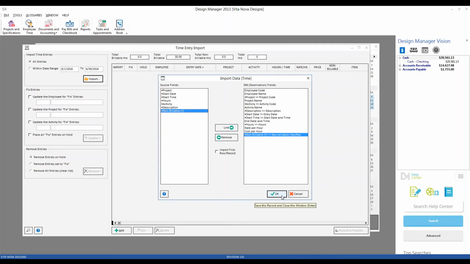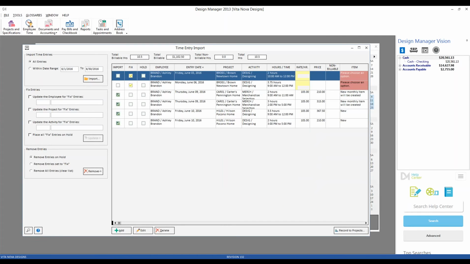If we go ahead and click OK, we can now see all of our imported time entries for our review. It is important to understand that these entries are not yet recorded to the respective projects. You won't see them in specifications, on your new invoice window, etc. We're still reviewing the entries at this point.